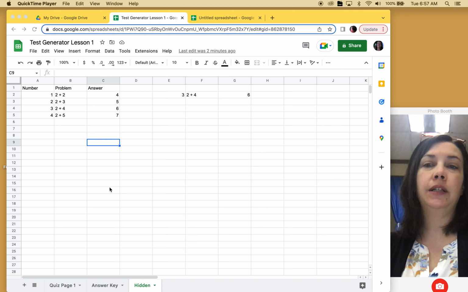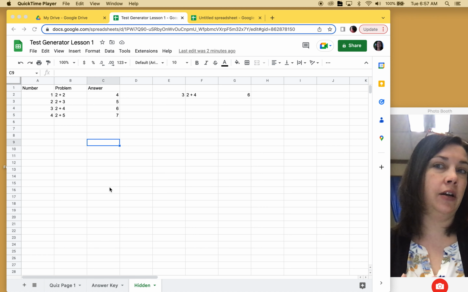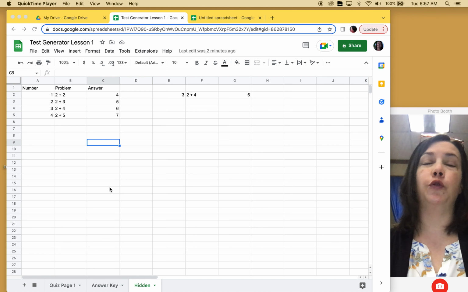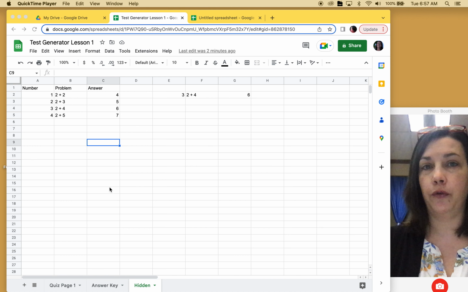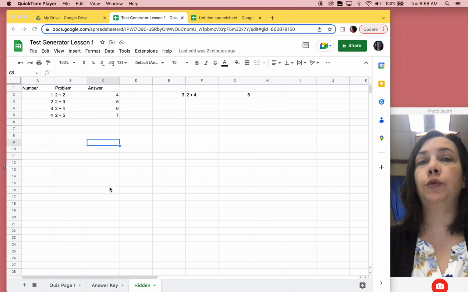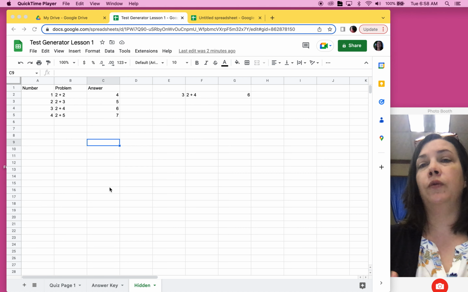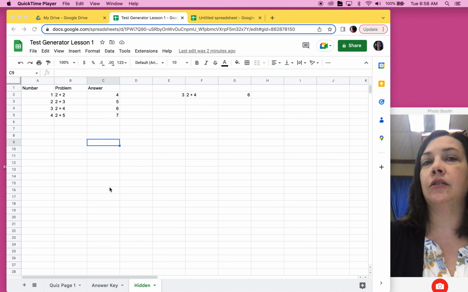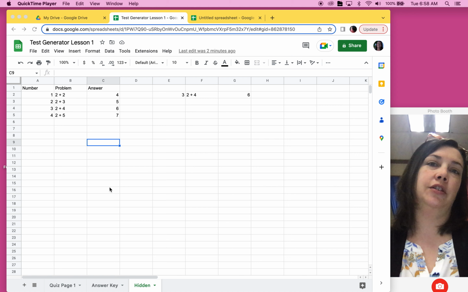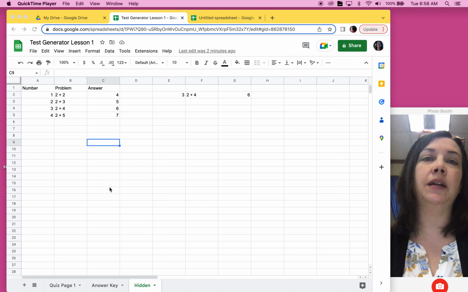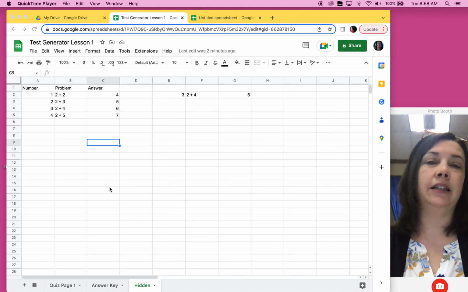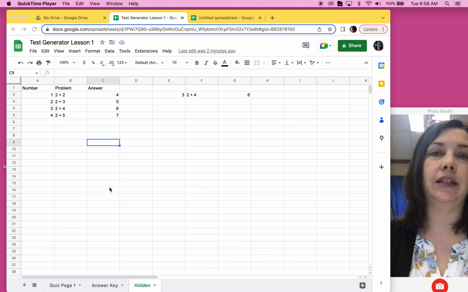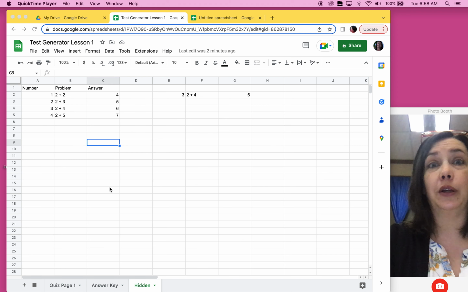The first thing I want to say is this test generator, the stuff that I'm showing you, is for teachers to print out for the students. The students wouldn't use this, it wouldn't work because as soon as they type in an answer on here, the problem would change and then it wouldn't match anymore. So I do want to emphasize that this is not a digital product for students. It's for teachers to print out for their students.